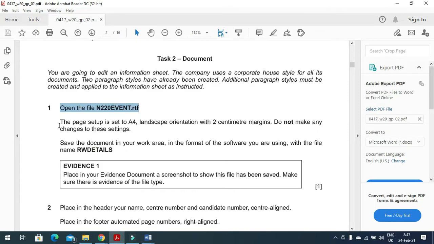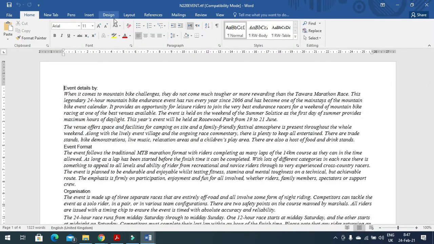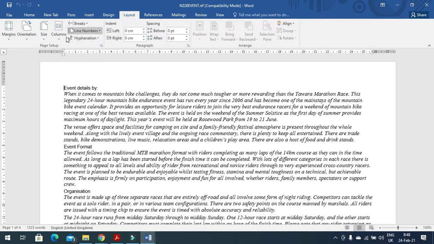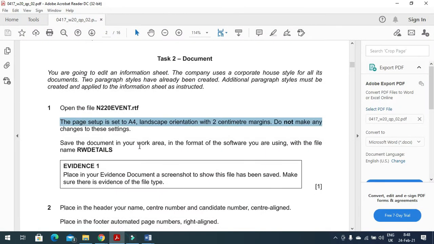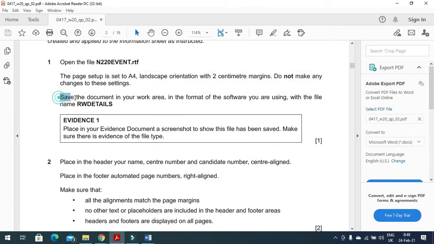Next step is to check the page setup is set to A4 landscape orientation with 2 centimeter margins. Do not make any changes to this setting. So let's check here, page layout and then the page setup, just to cross check if everything is done accordingly. Yes, 2 centimeter, landscape orientation. That's it.